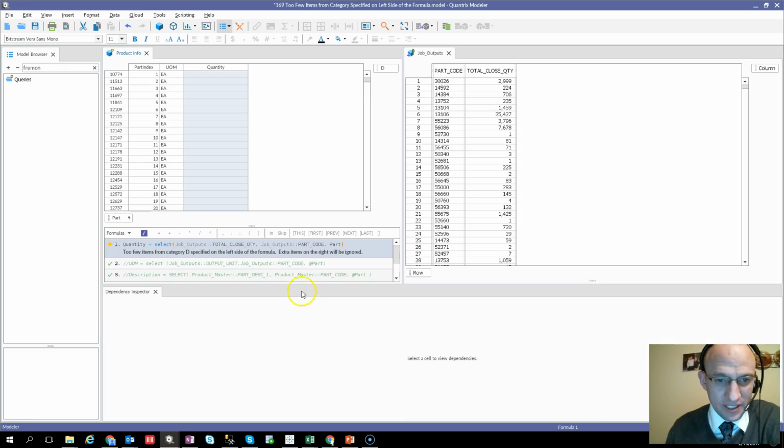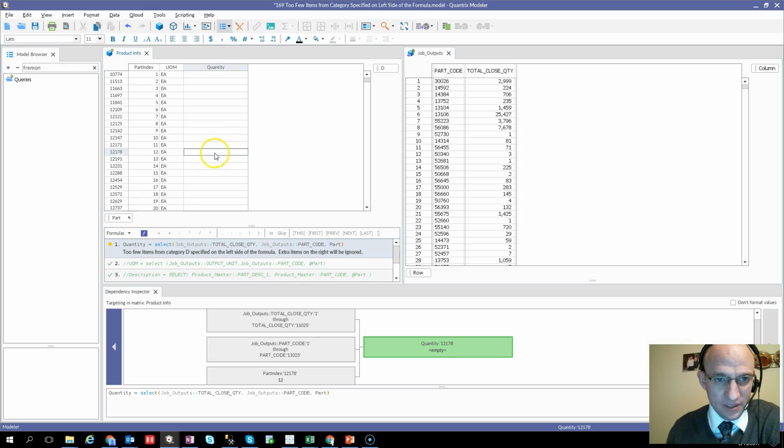If I go ahead and I hit Control D and I go ahead and select any one of these cells that is being calculated by quantity, I can see, as I hover here within my dependency inspector, that job outputs, or this quantity coming here, indeed looks like it's evaluating correctly, as well as here. But when I go to part, it's giving me a lookup value of 8.